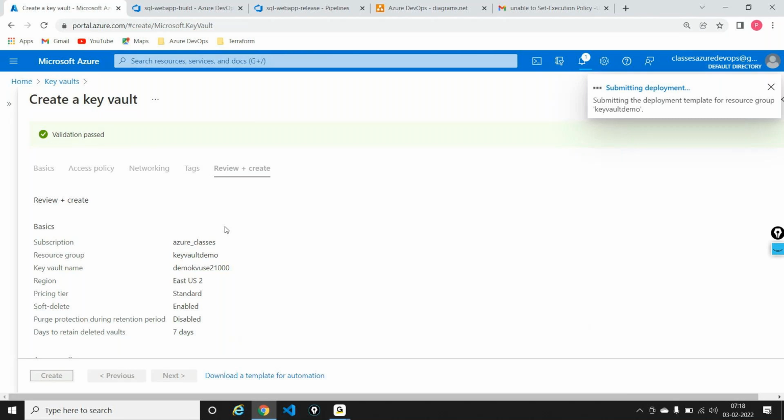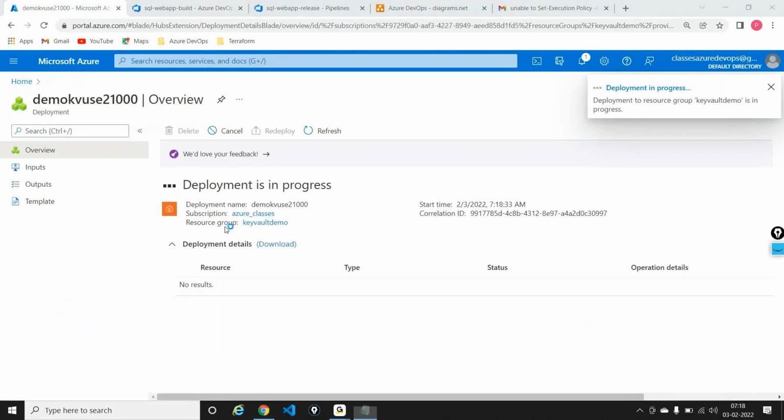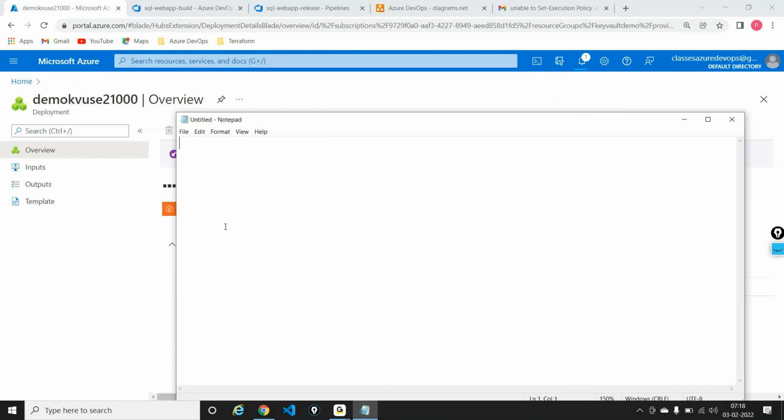And once created, we are going to use this key vault to secure our secrets. Meaning I have a username and password. I have a SQL username and password to be precise. I want to make sure to secure them in the key vault and get them encrypted. This is what I want to do.